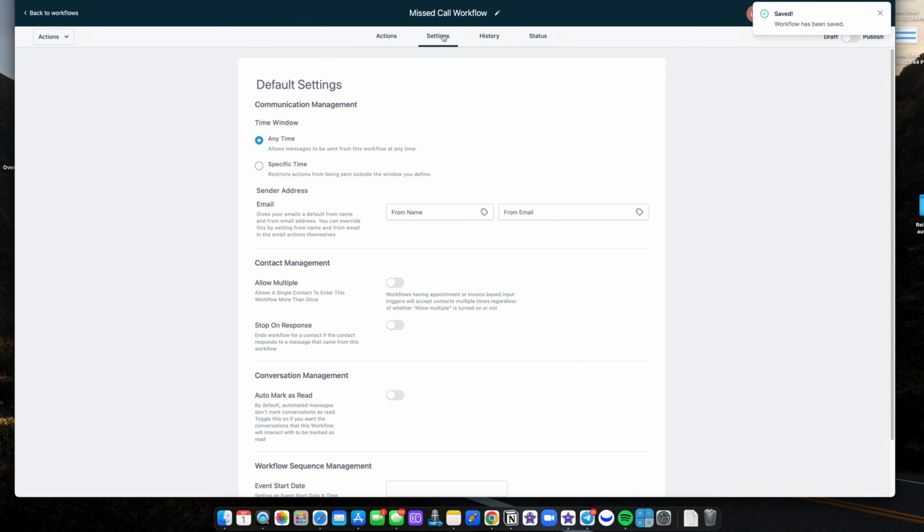Now you can go into your settings and you can go over here where it says stop on response. If you check this off and the seller calls you back or texts you, they're going to be automatically removed from this workflow. Okay, but I like to leave this one not checked, because this is a missed call workflow. So when I actually talk to them, I will manually tag them not interested or a lead or DNC, and that will remove them from this campaign.